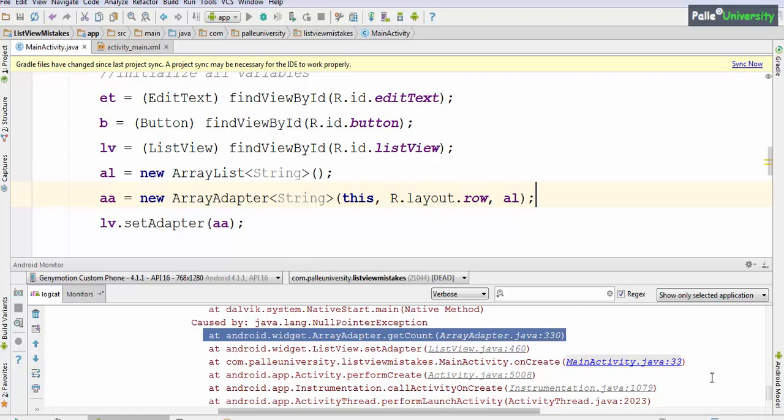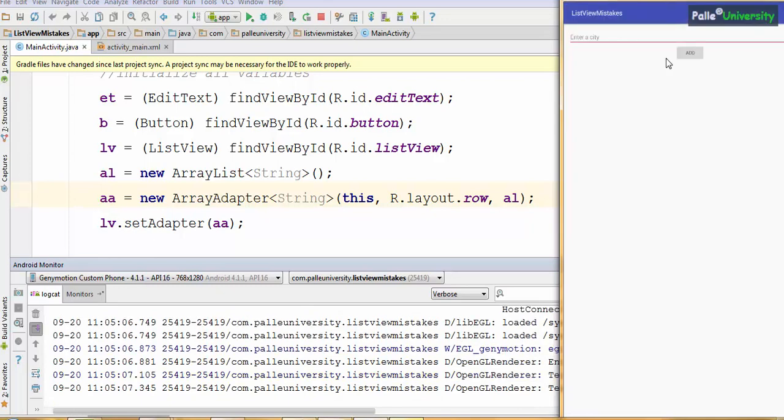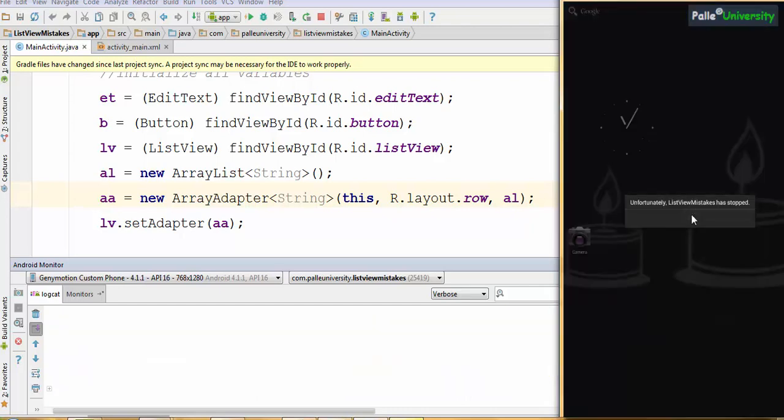Before running the application, first let me clear these errors. Let us see if it still leads to a crash. No, this time it has not crashed because we are initializing in the proper step-by-step approach. Now let me enter a city, Noida. Click add. It has crashed.